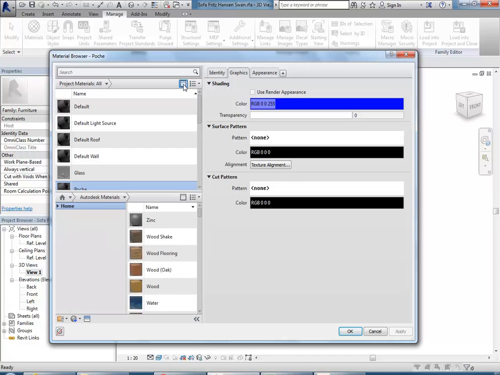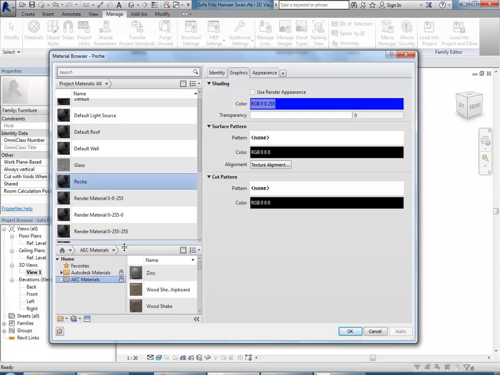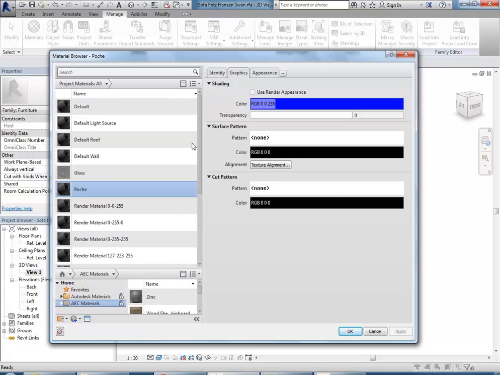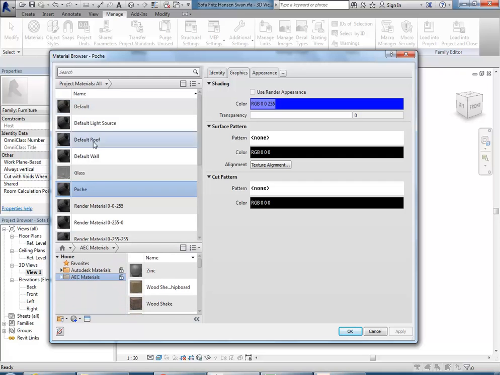So this button is the Autodesk materials, and when you click on Home there, you've got these different folders. They're just two different material libraries. And these aren't just appearance libraries, these are complete materials. So it's really good when you're working in a family file, because in a family file you won't have many materials to choose from. That just saves you a bit of time rather than duplicating and doing it all from scratch.